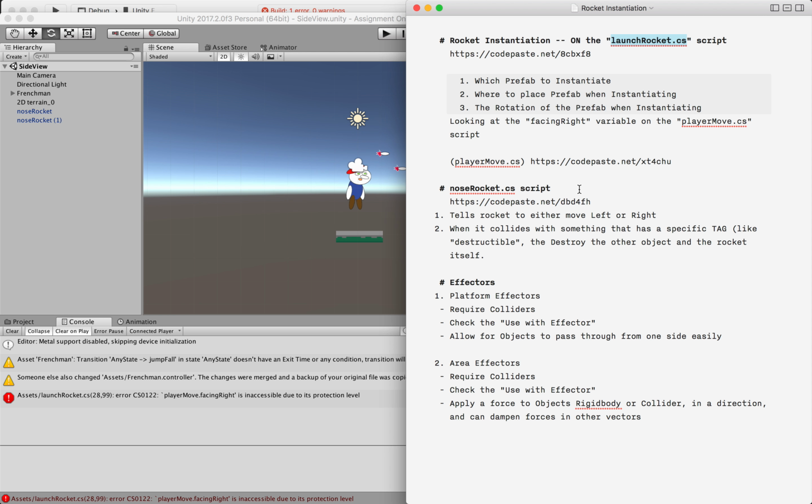Secondly, we're going to be looking at the nose rocket. This is the script that actually propels the rocket to move either left or right. And then we're going to add some code that's going to allow it to destroy objects that we deem destructible with a tag labeled destructible. That part of the script we hadn't talked about in class yet, but we're going to add the functionality using the onTriggerEnter and then causing a destroy function on that script.